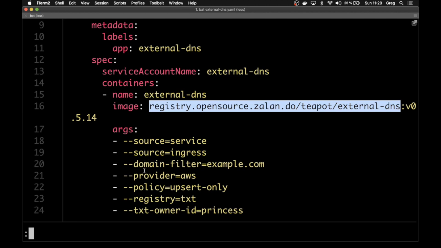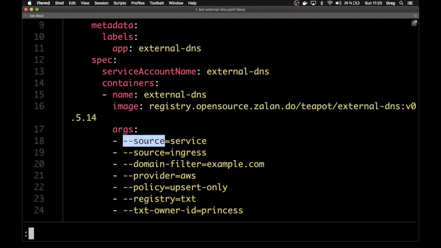And last, it has a few parameters. So the first one is the source. It says here that it supports service and ingress, which is useful for my demonstration. It also says that the domain that will be published is example.com. So I'll show you, but I've already created that domain, and we'll do the registration in Route 53, so the AWS service. And the way we'll differentiate with the other cluster is with the Princess keyword. So that's pretty much it.